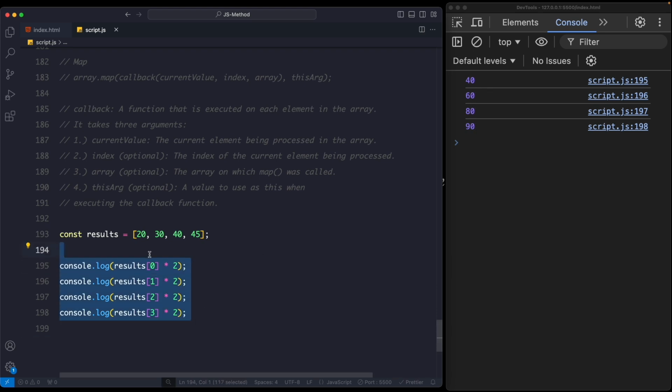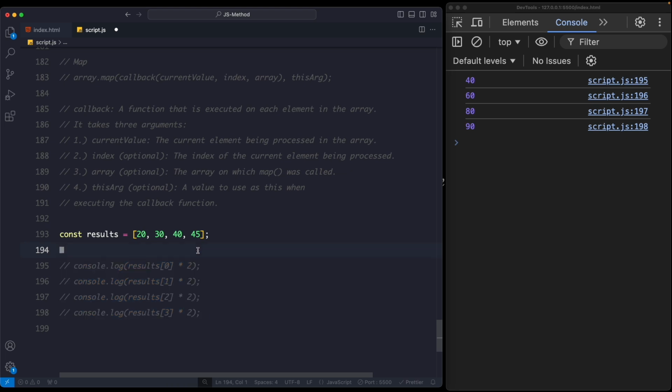But this is wet code. Write everything twice. How to make it dry? For that, we are going to use this map method. So let's now understand array.map.